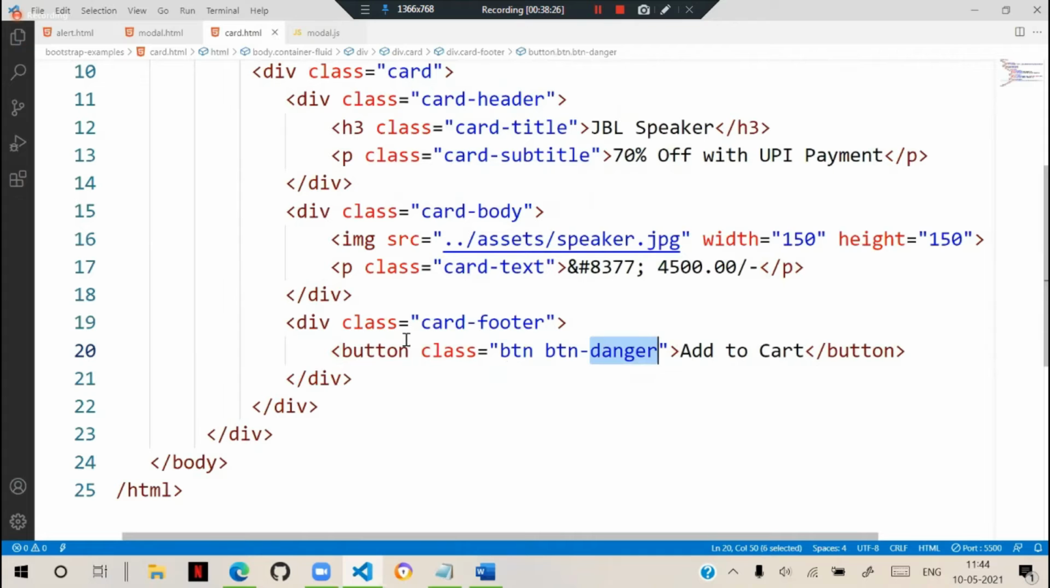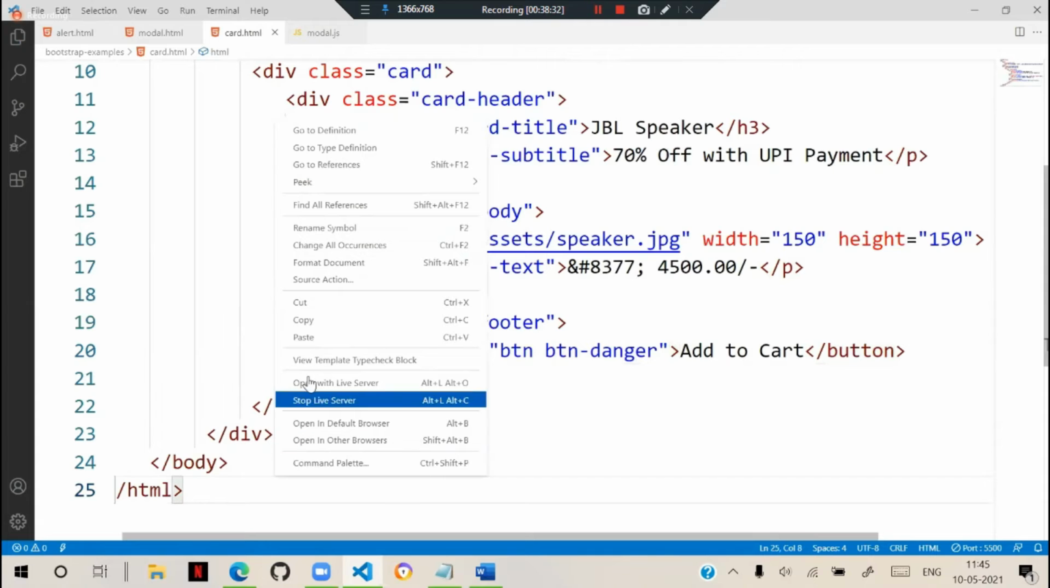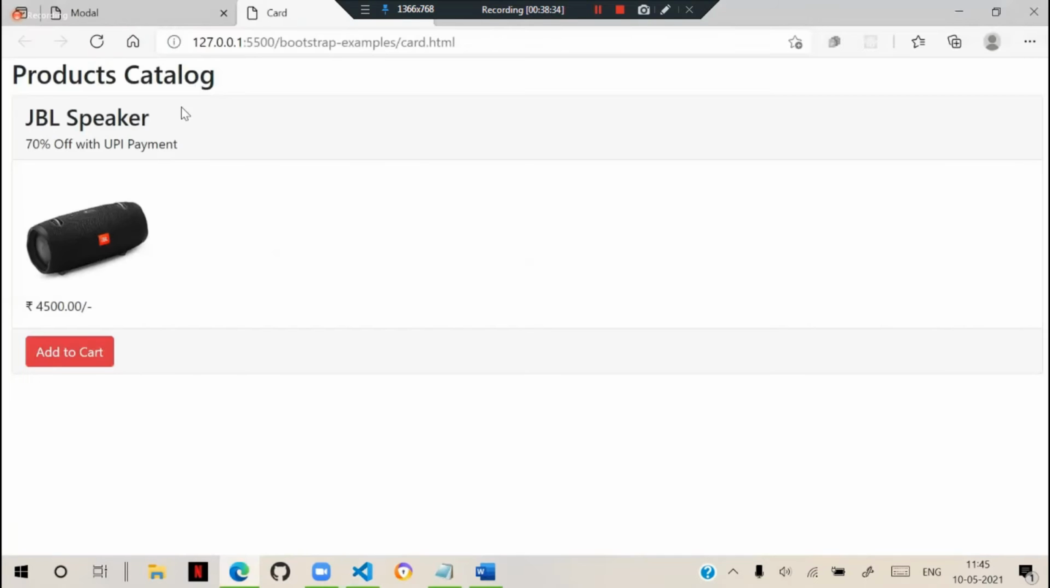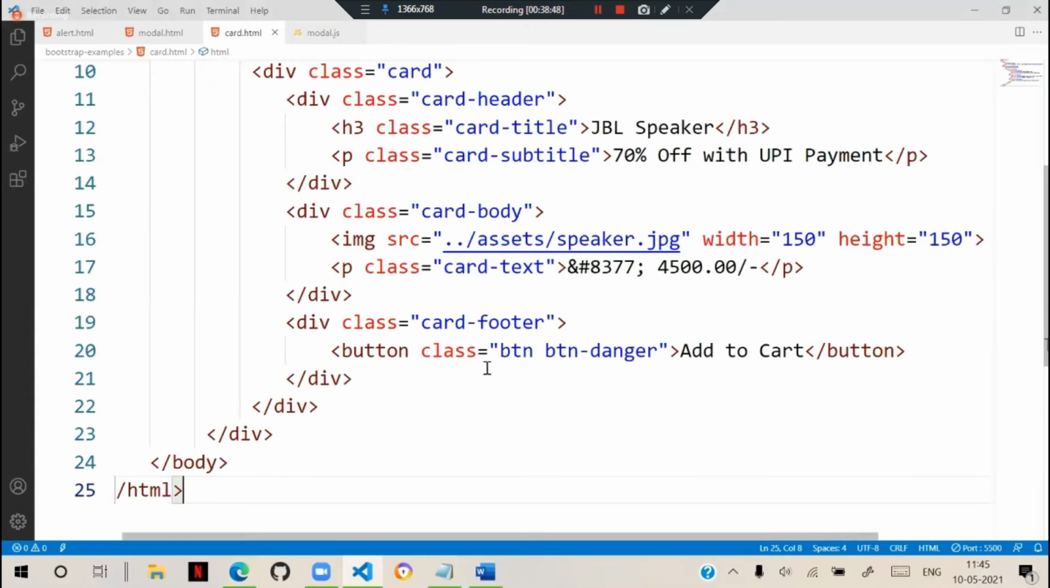Okay, this is basically a card, and the card appearance looks like this. Header, footer, you can give background colors and all. Already we learned background colors and all. We can keep that. So we can keep links also.